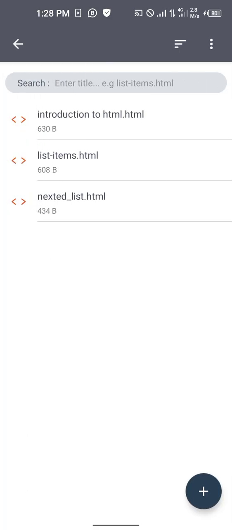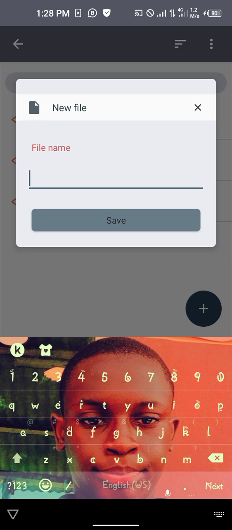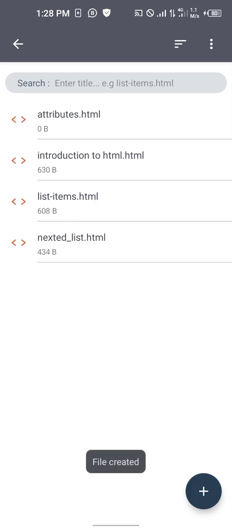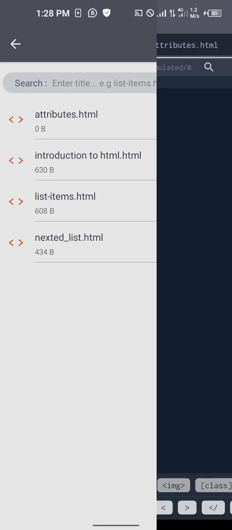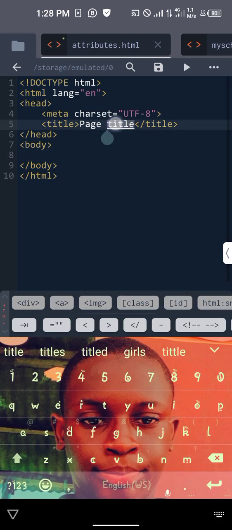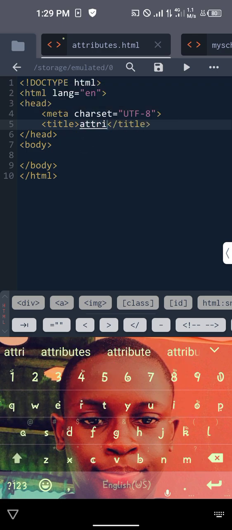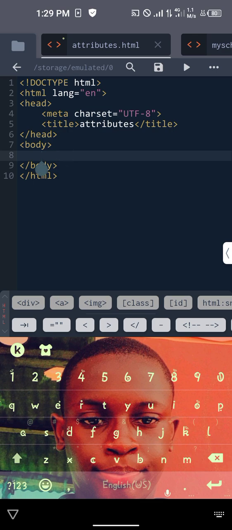Welcome back. So let's create a new file in this folder that we are still working on, HTML level 1. To create a new file, just follow the same process. Let's call this file attributes.html. For the snippets, just add the page title and name it attributes.